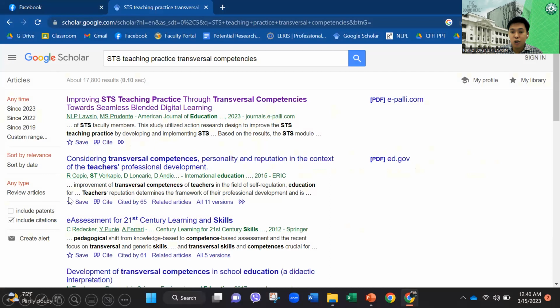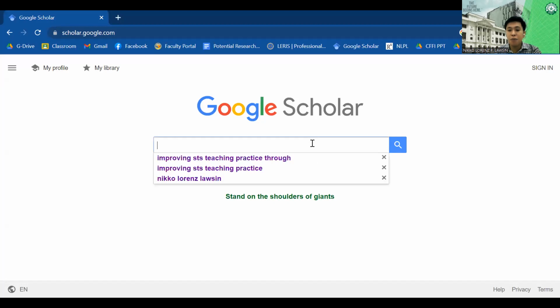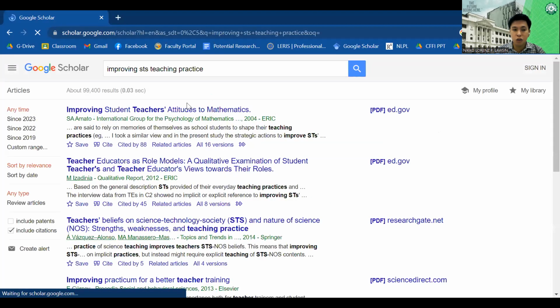Later on, I'll be showing you how to practically use Google Scholar. You can use your browser and go to Google Scholar. This is how it looks like. So this is how you use it. First, we type some words that are related to your study. For example, I want to search on improving STS teaching practice. STS is Science, Technology, and Society. Just enter, and these are the results.